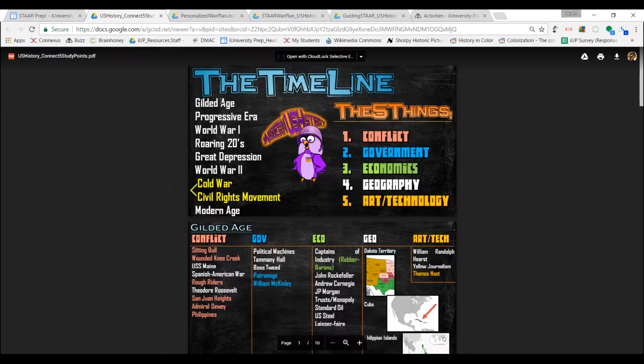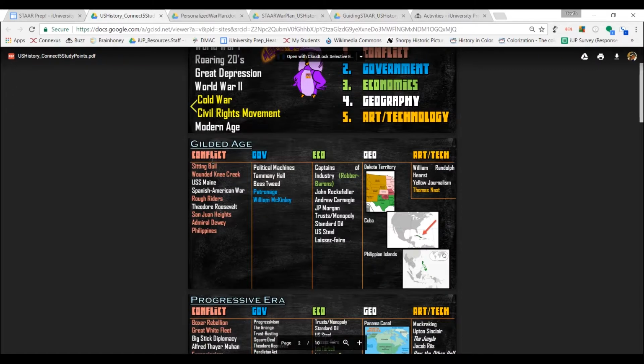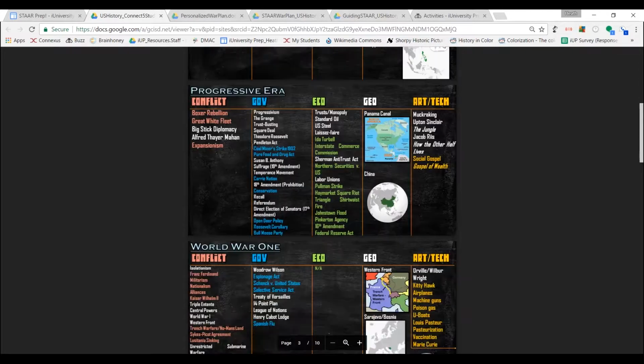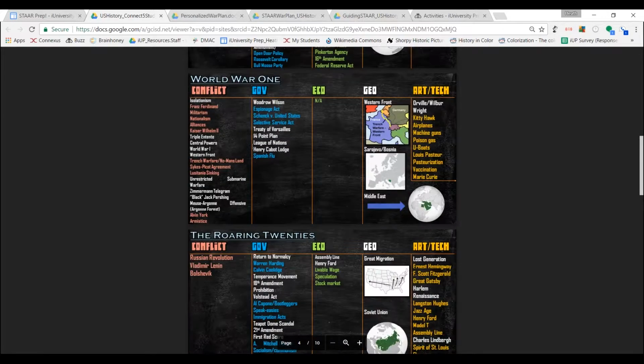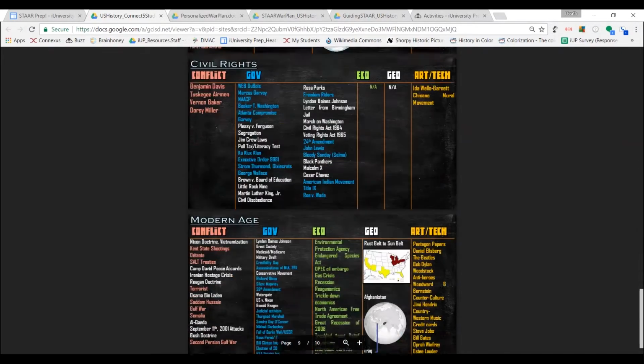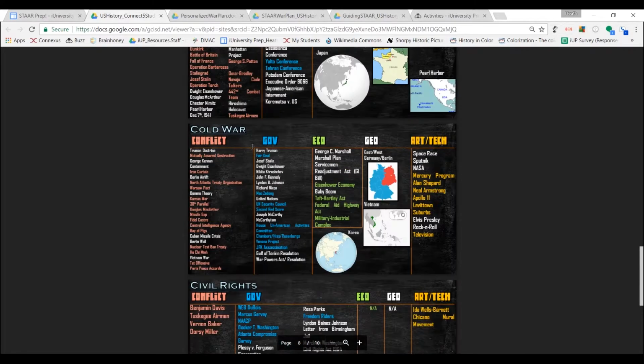What it does is it gives you a very generic timeline, and then you'll notice each era is subdivided into 5 categories: conflict, government, economics, geography, and art and technology. And then it gives you the terms in each you need to know. Now, these are just flashcard type items, but sometimes some students need just a list of what's important. Well, this is the list of what's important.